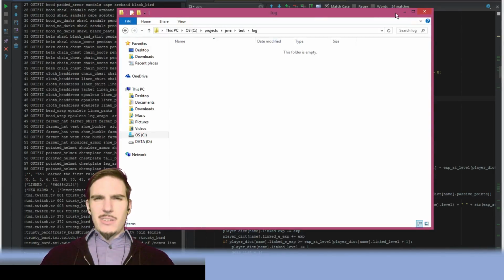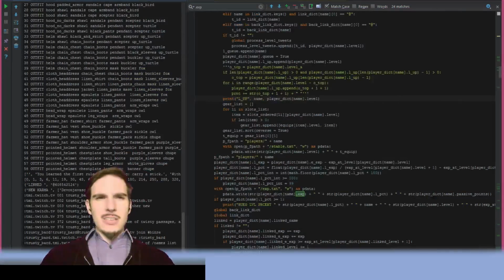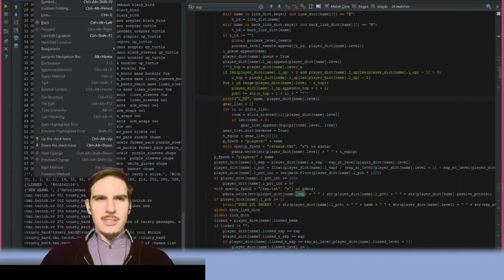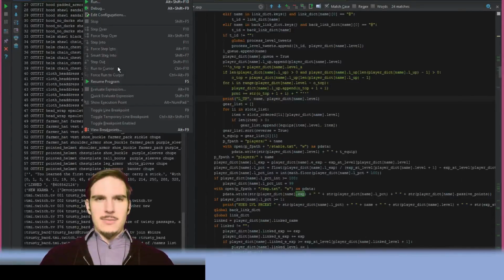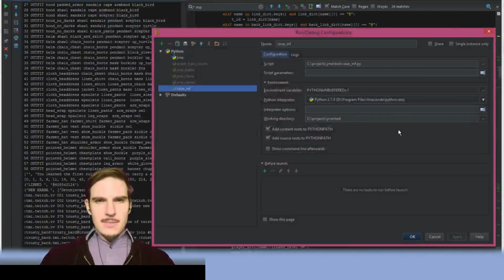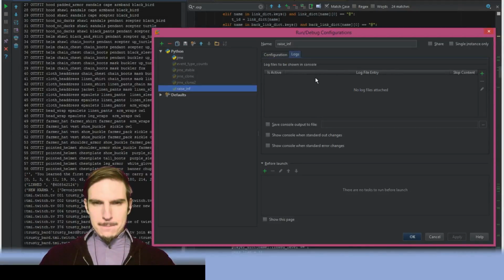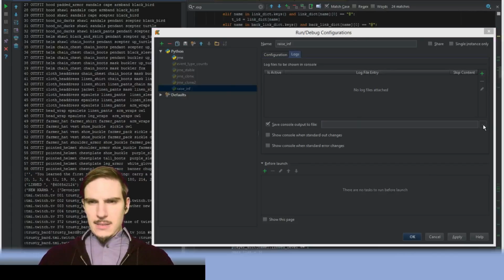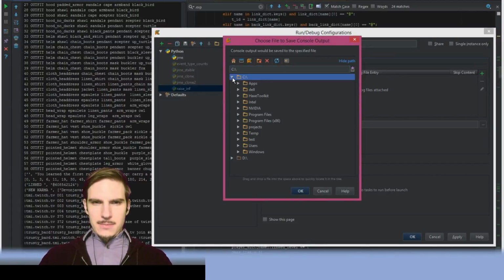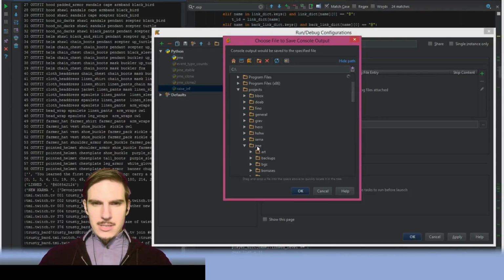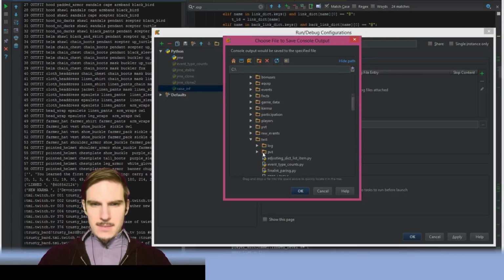Oh, that's annoying. Is there really no way I can just get it to make a log file? I feel like there should be a way that I can just make it create a log file. Oh, it didn't even. What the heck? Oh, maybe it's because I didn't have a valid log file name or whatever. But like projects, journey, test, log.